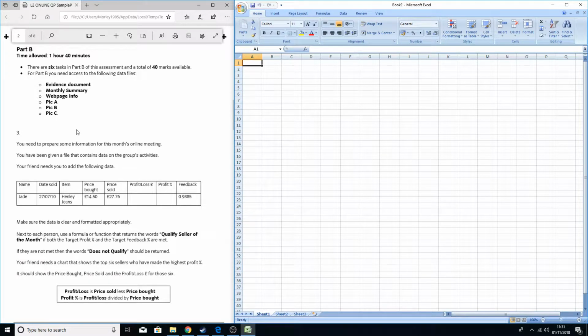So what we'll be doing to start off with is importing some data. As you can see, we've just got a blank workbook at the minute. So we'll have a look at the question.